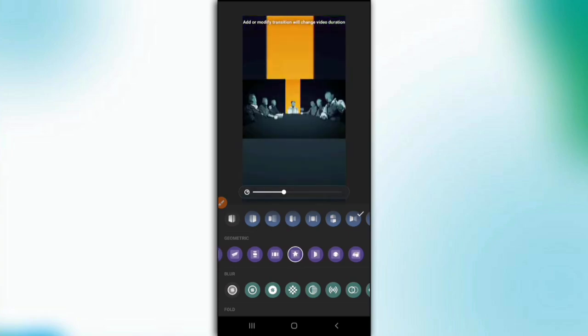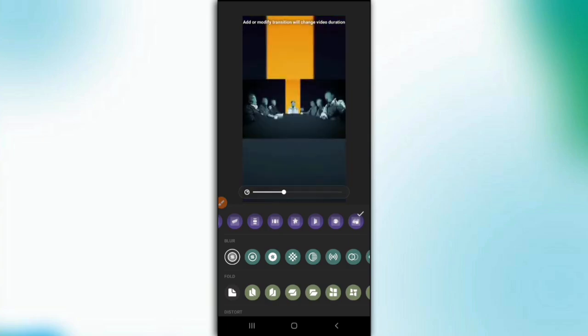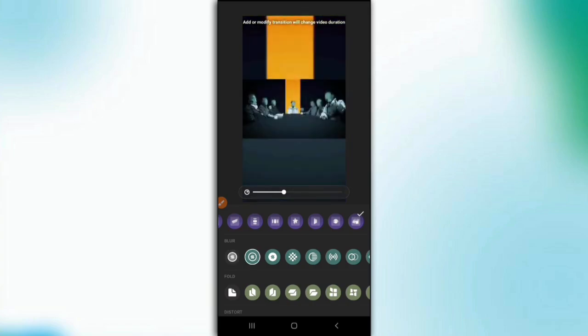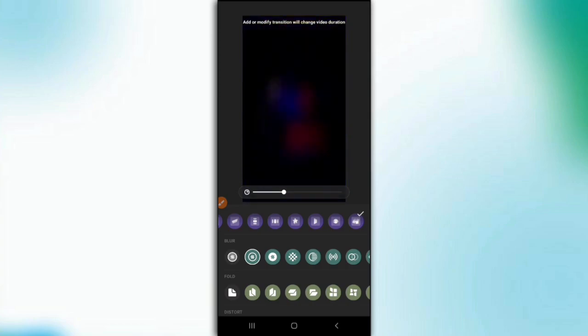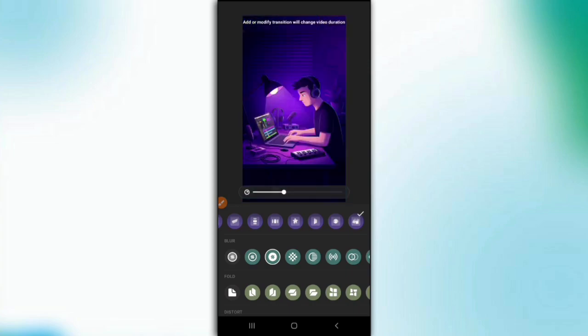This is becoming in a star mood. And the third one is the blur. Another transitions we have are blur transitions, like this. When you click on it, they are blurring our first image, then appearing our second scene. And if I click on another option, this is making our video a little darker and then bringing our second scene. And if I click on this one, this is whitening our scene.